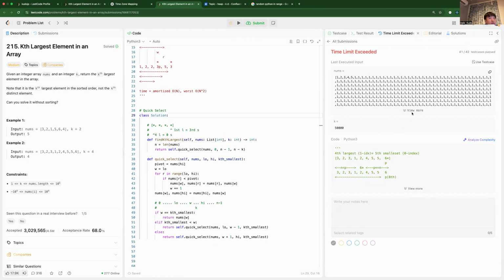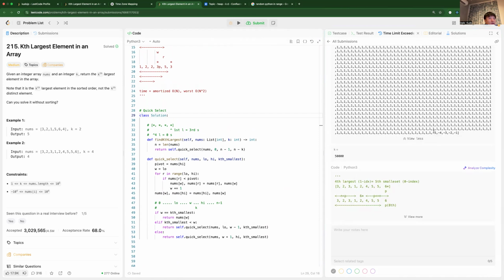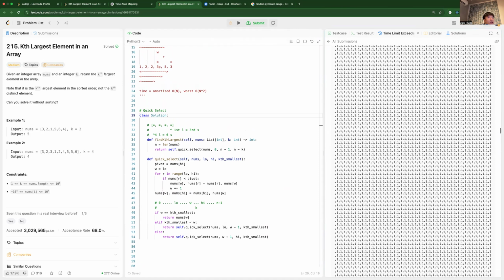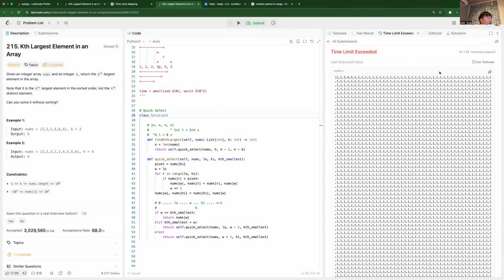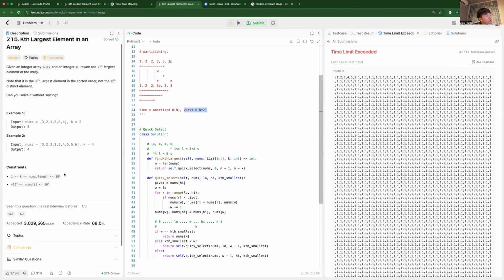Okay, because as you can see, there are so many ones, and there are only a few non-one elements, which are negative 5, 4, 3, 2, 1. So in this case, I cannot narrow down the scope by half. It narrows the scope row by row, so it hits the worst case n squared. And because of the constraint, the length of nums can be 10 to the power of 5, which is too much for an n squared solution.